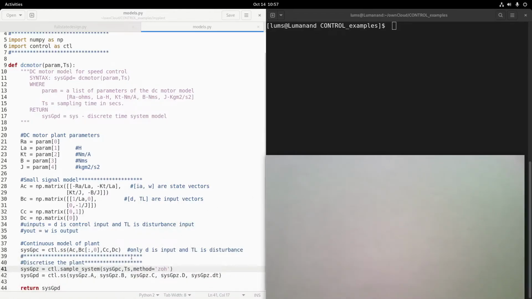So let me push this aside. Then you discretize the plant. For discretizing the plant, we sample it as we did before using the zero order hold method. So the continuous domain plant is sampled with sampling time TS with the zero order hold method, and you get the discretized version of the plant in this fashion. Okay, so this is what you pass out, sysGPD.